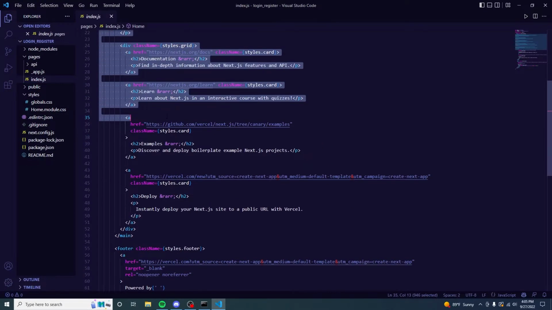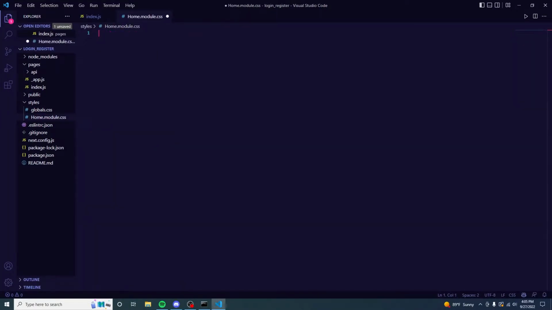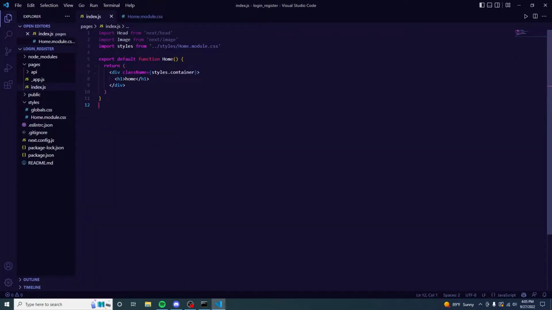We can then delete a bunch of the boilerplate that comes along with that and just create a simple template for now. We're also going to want to get rid of any styling that comes default with Next.js and the imports involved with that.